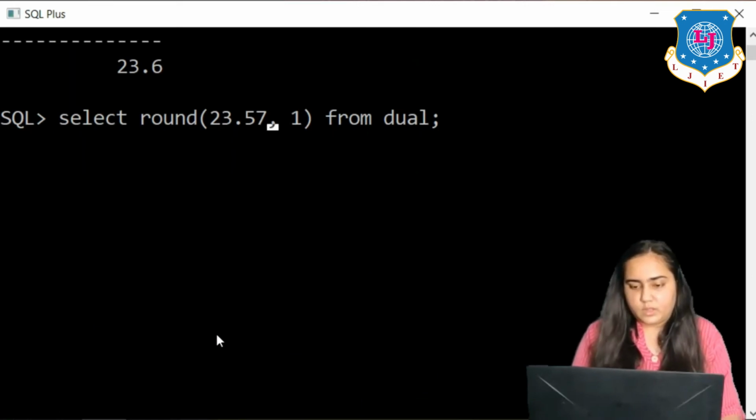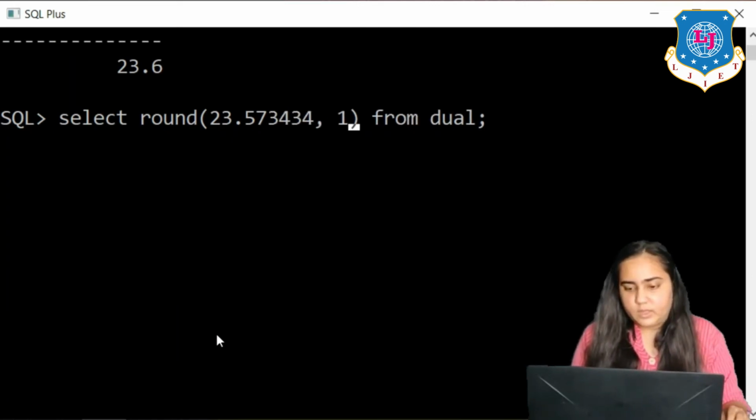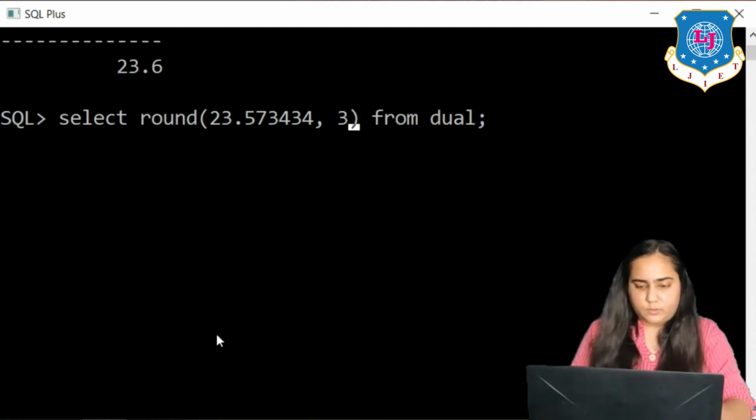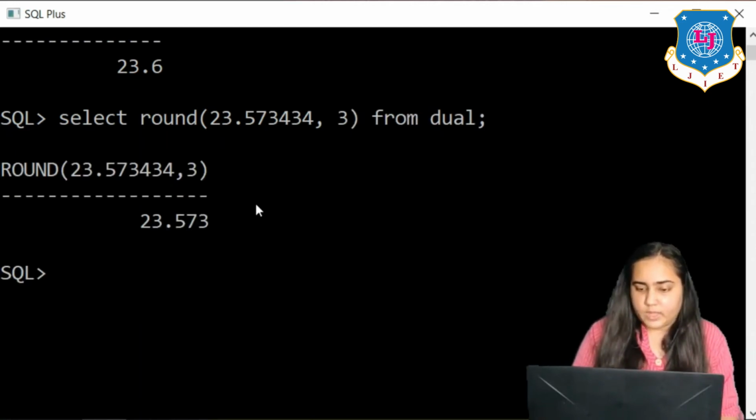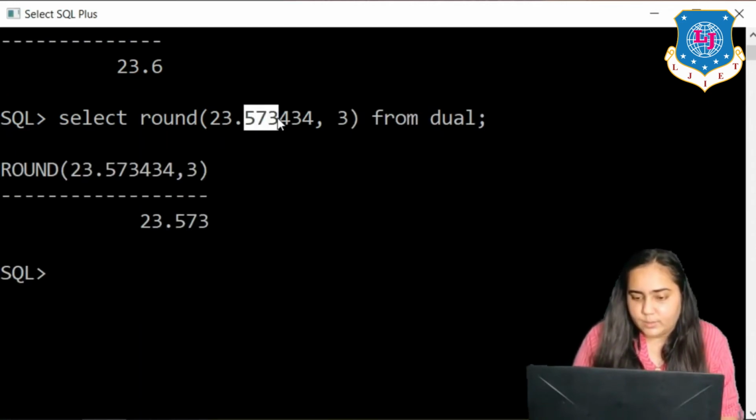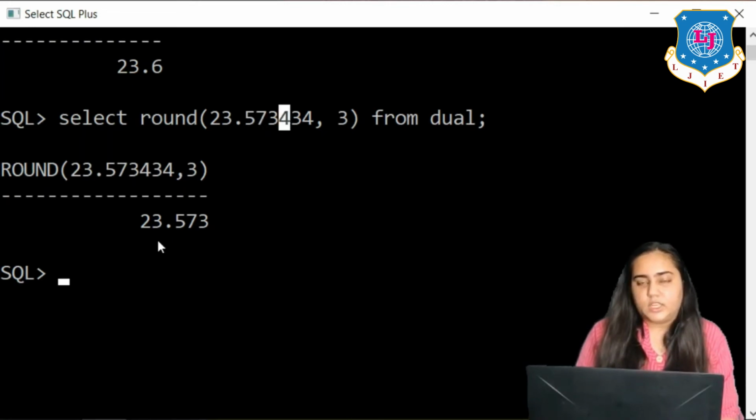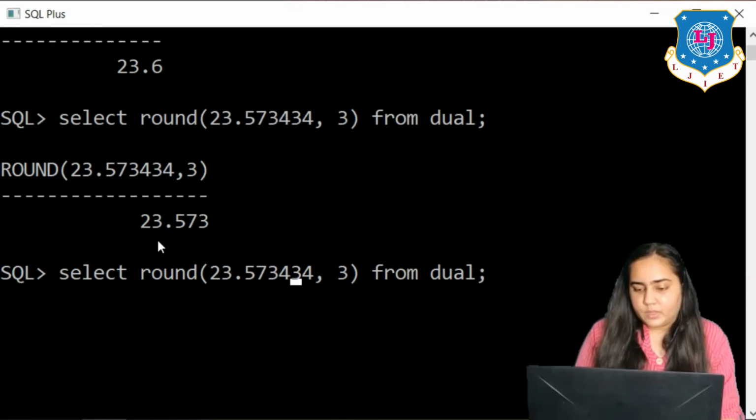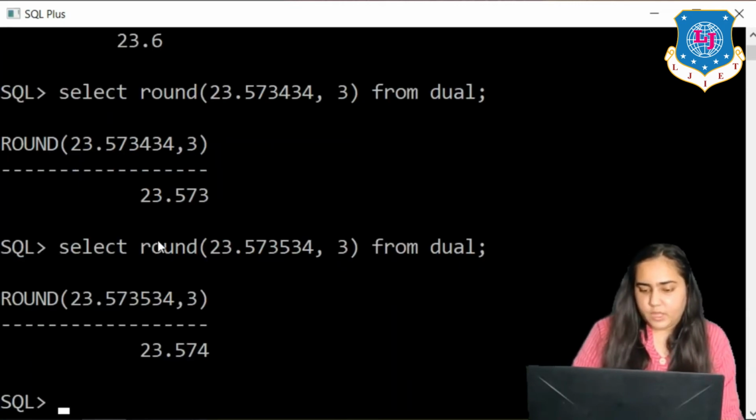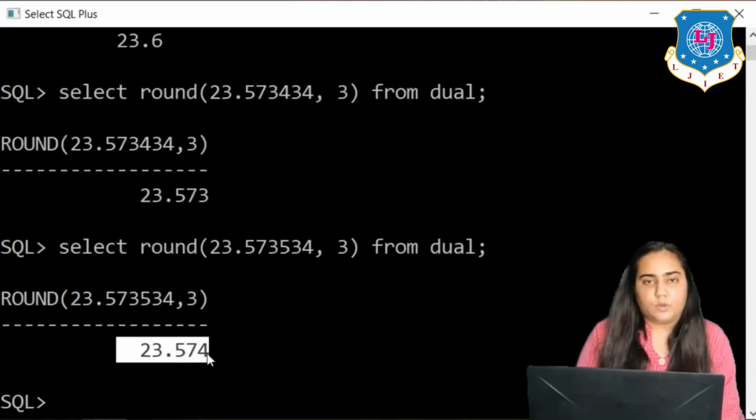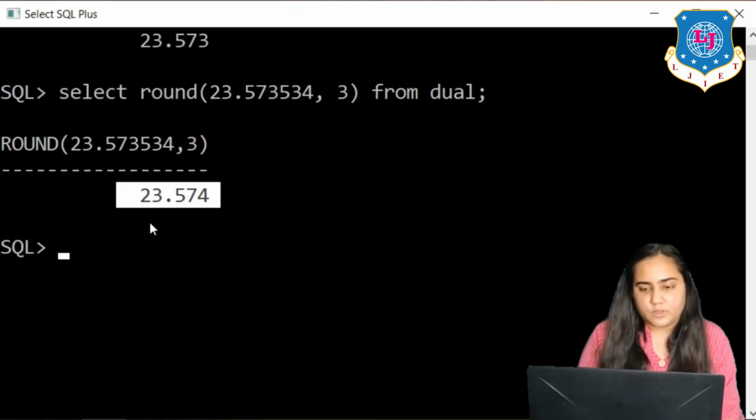Let's try with a couple more digits here. And this time I want to round it up to 3 digits. And you can see it does that. And because the next digit is 4, that is why it keeps it 573. If I make the next digit 5, then it's going to convert it into 574. So that is how the round function works in SQL, the round built-in function.